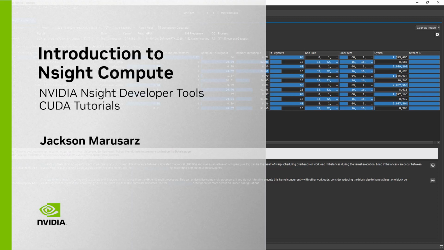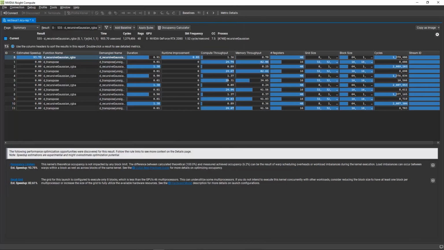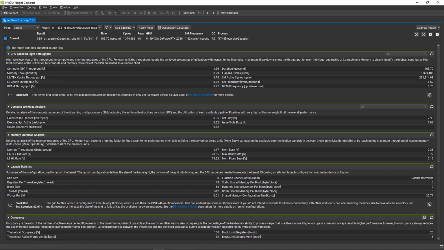My name is Jackson Marusarz, and in this video, I'll present an introduction to NVIDIA Nsight Compute, including some setup tips and key features for performance analysis. Nsight Compute is the best tool for understanding the performance of CUDA kernels as they run on a GPU and how the kernels are utilizing the underlying hardware.